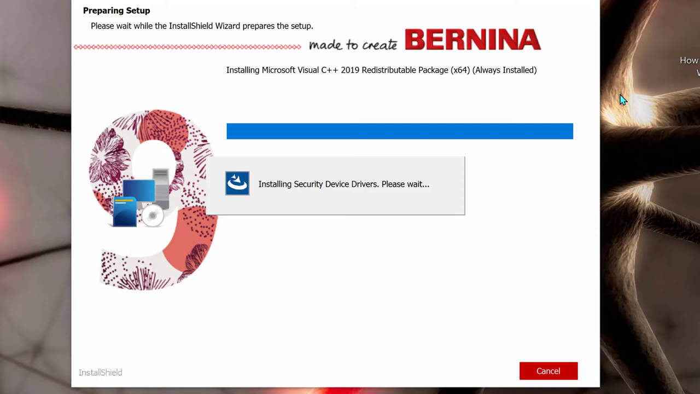On many of these installation programs, you do have to be patient. So this is me just being patient. It's installing security device drivers.